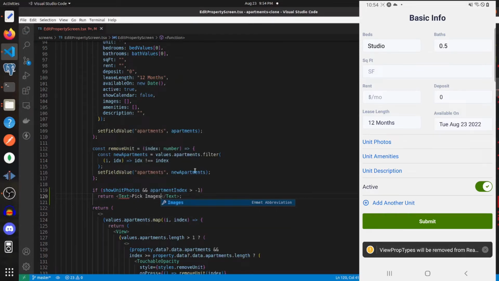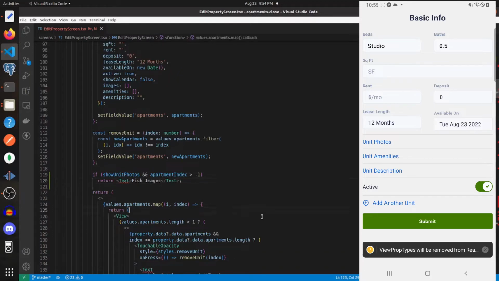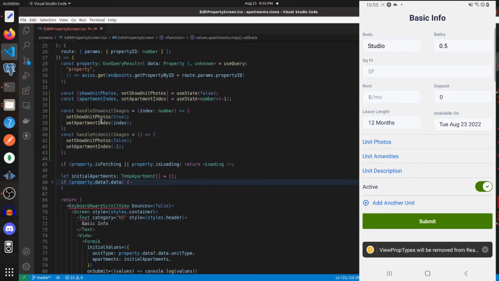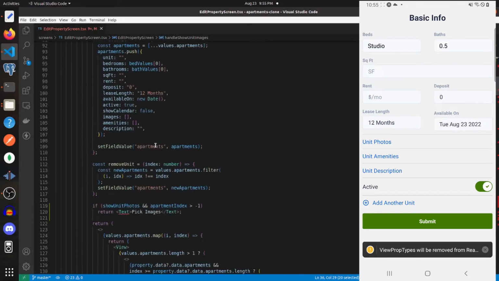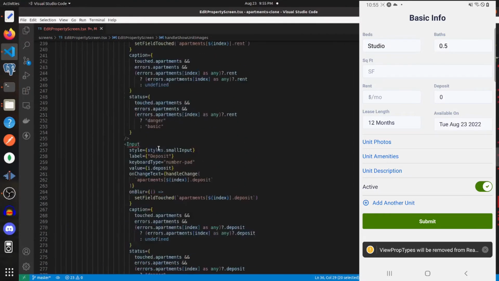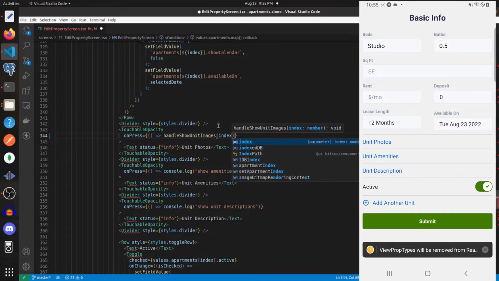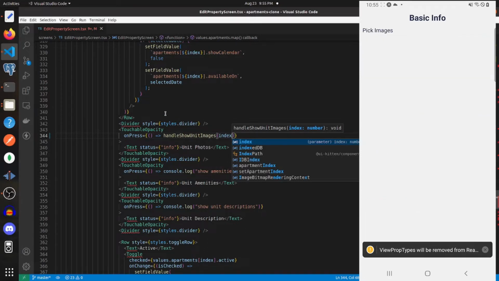And now we just need to go down to the touchable opacity where it says unit photos, and for the onPress event we will have it be handle show unit images. So here unit photos, let's change this, and we will pass in the index. So now when we press that, we see this new component for picking images.